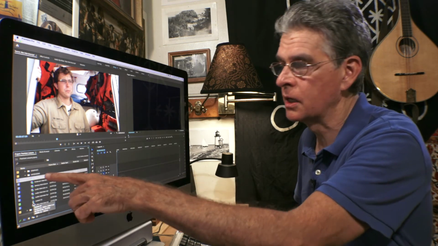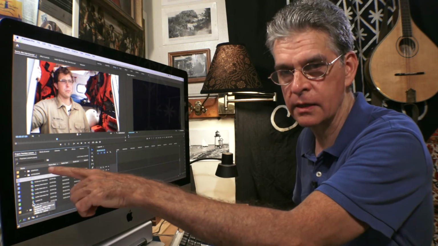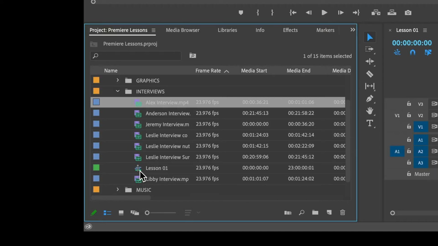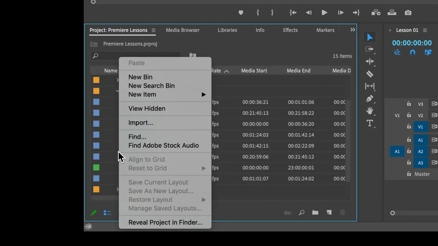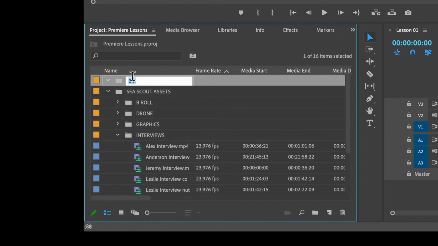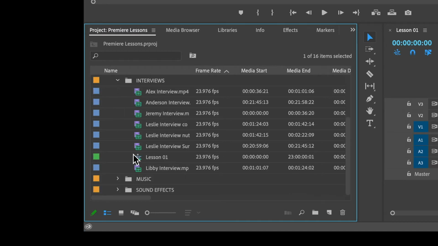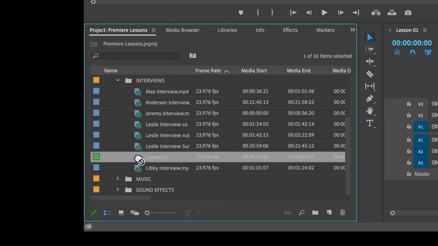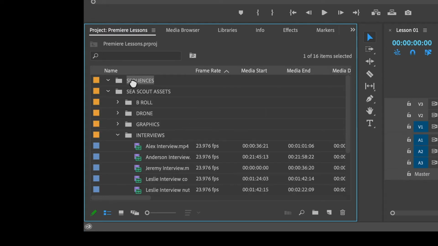Now, because we had the interviews bin highlighted when we created this new sequence, it ended up in that bin, but we want to put it in its own bin. So I am going to right-click here and go to New Bin, going to all caps, and I'm going to call this new bin Sequences. Okay, and then I'm going to go down here and grab that Lesson 1, and I'm going to drag it up to the Sequences bin, drop it there, and this is where I'm going to put all my other sequences as we start to build them.